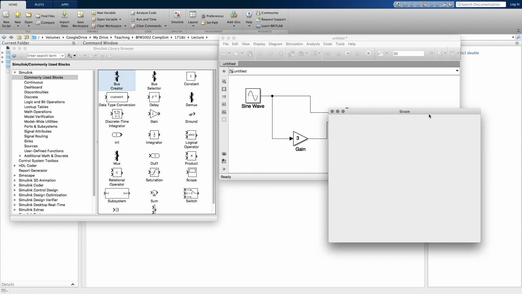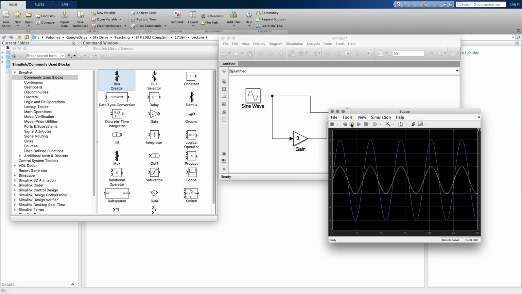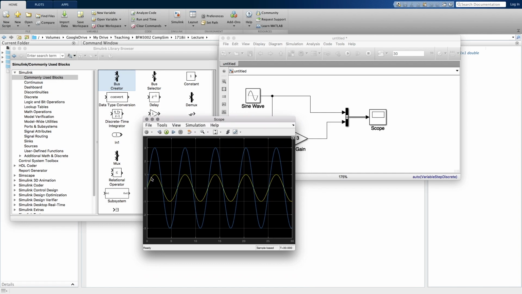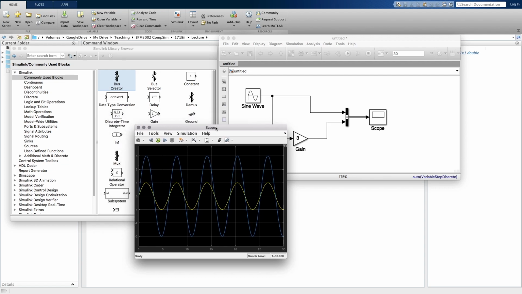So when we double click on the scope now and press run, we will see that the yellow curve is the original sine wave, and the blue curve is the one that has been multiplied by 3, and you can see the amplitude of the sine wave is now 3. Okay.